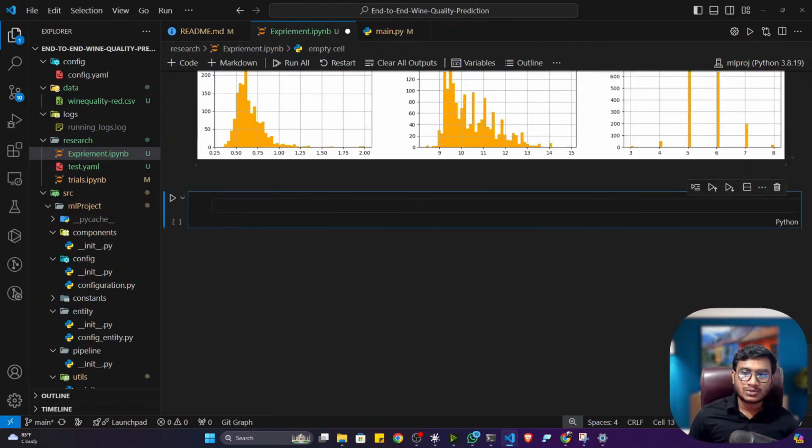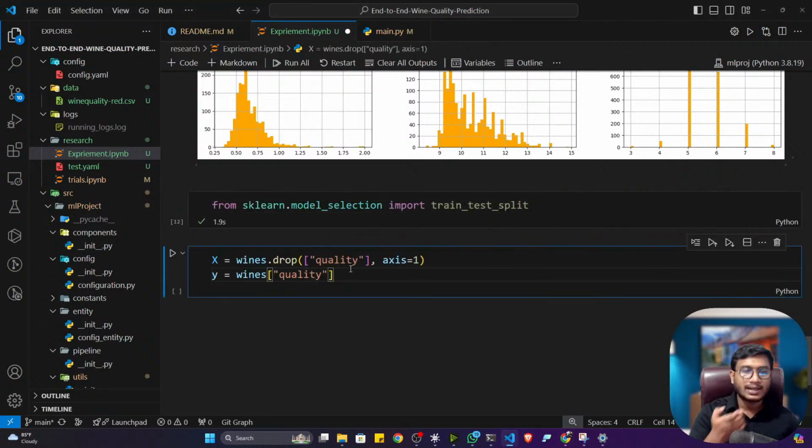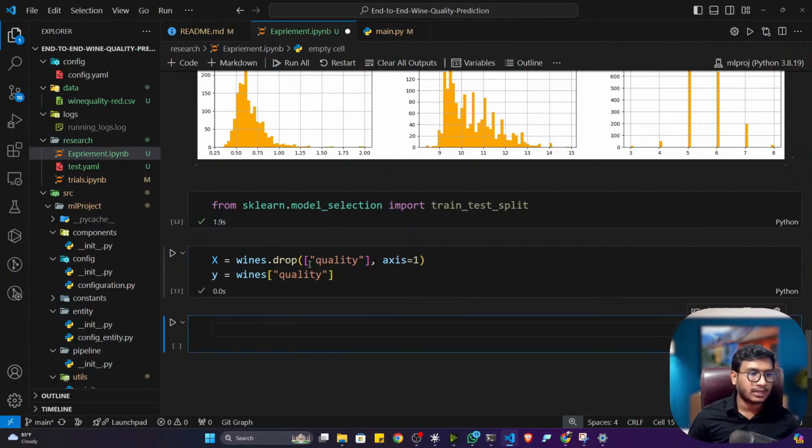Now, simply let's do the train-test split of our data. I'll import train_test_split from sklearn. After that, I will get the X data and Y data. You can see I'm dropping the quality because quality is my dependent variable.